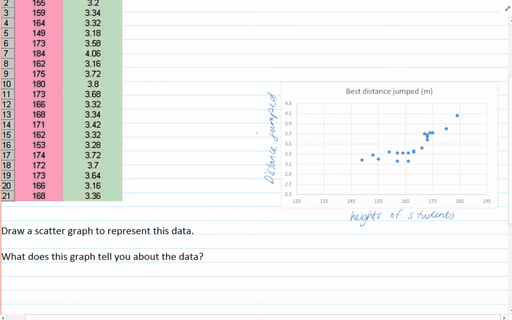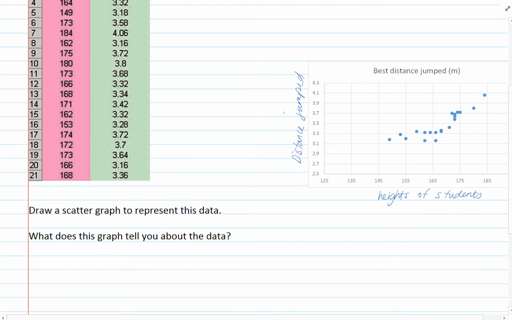Okay, so what does this graph tell you about the data? Well, you can kind of see a little bit of an upward trend overall. And so basically what it's saying is that in general, the taller you are, the longer you can jump. And we say in general because that's not always the case, but there is a general trend that reflects that. So our answer here is in general. Important that you use that term.